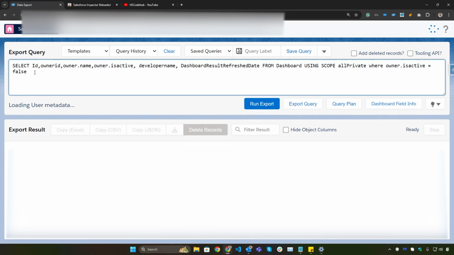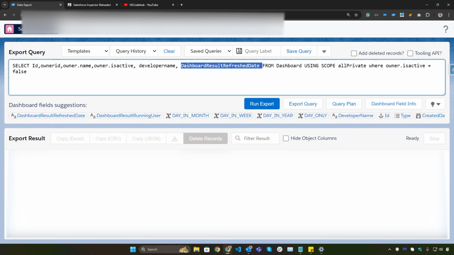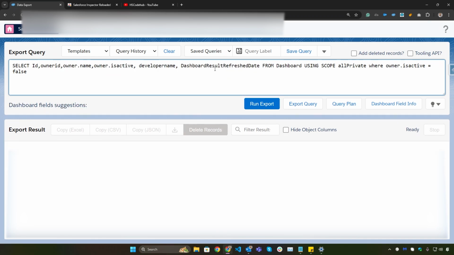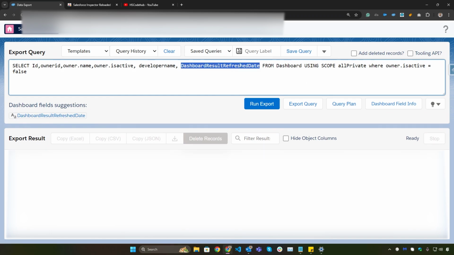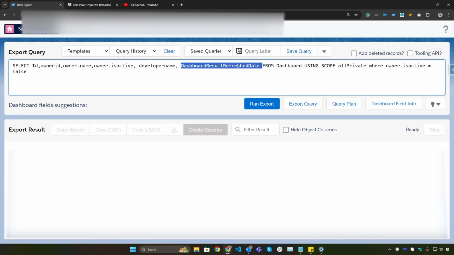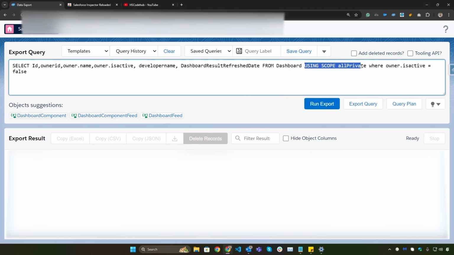So what I'm doing is selecting ID, owner name, owner.isactive, the developer name of the dashboard, and one more crucial thing, dashboard result refresh date. This means when the dashboard was last refreshed. This will help us identify whether the dashboard was recently refreshed or it was refreshed a really long time ago, so it will help us justify whether it is safe to delete or not. And it is from the dashboard object and using scope allPrivate.